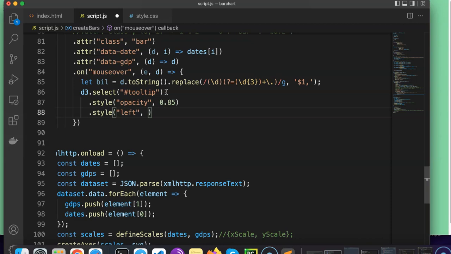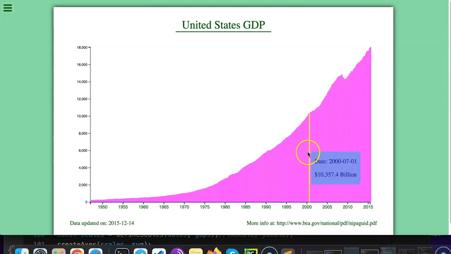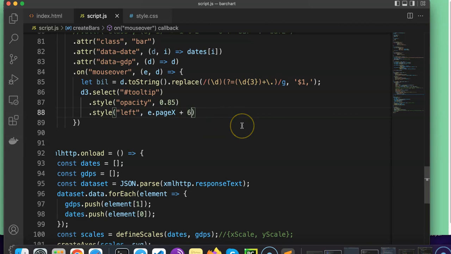On the left, we take this event E plus 6. Why plus 6? Because we want it 6 pixels towards the right of a rectangle. Whenever our mouse is on any rectangle, we don't want the tooltip over the rectangle. We want it towards the right side. That is why we are adding plus 6 over here, E.pageX plus 6 pixels.